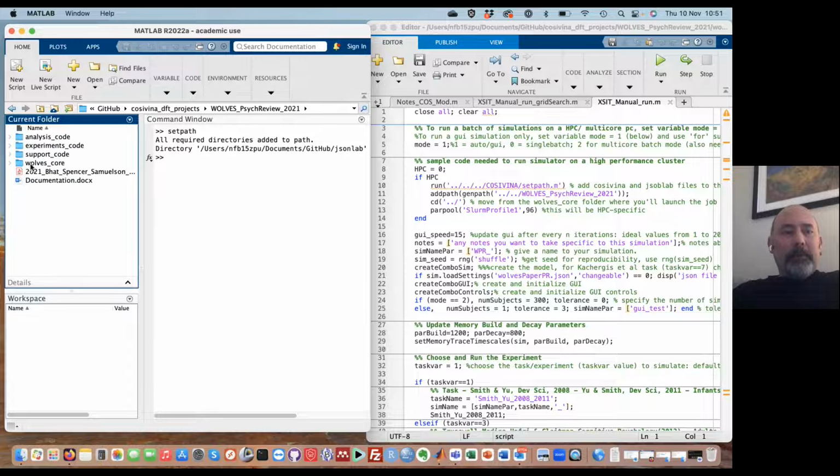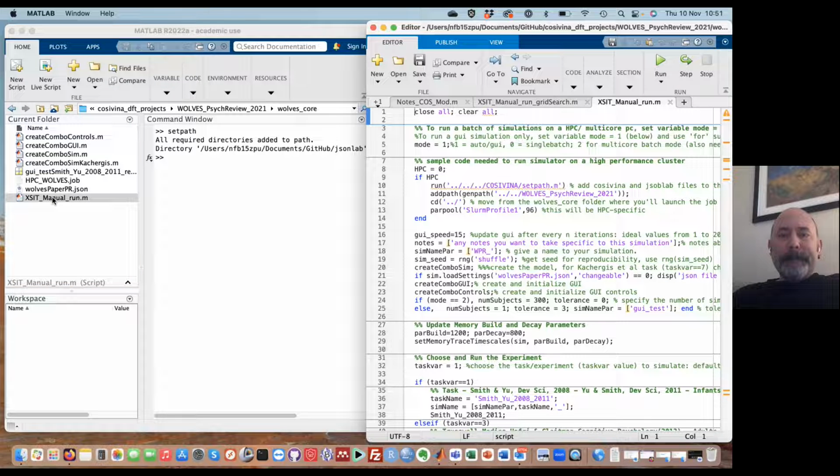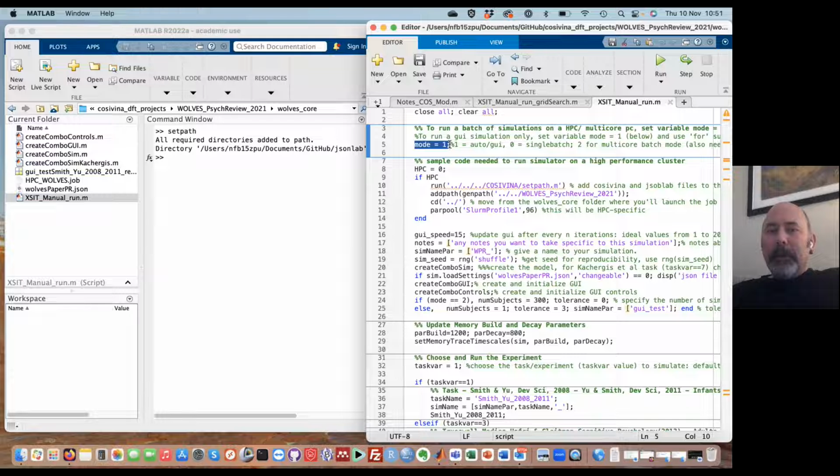Okay, next we're going to navigate to the Wolves core folder, and we're going to open up the cross-set manual run file. Okay, that's now appearing here on the right in my window. We've set the file up to be in auto mode to begin with, so that will launch the GUI and start a simulation. So you might just check and make sure that mode equals 1. Since when you first run the model, you don't really want to run a bunch of simulations.